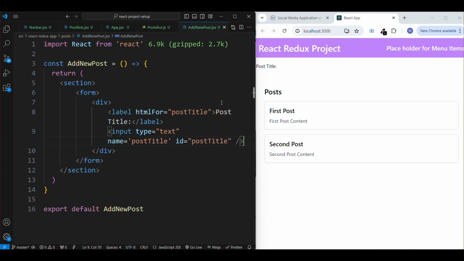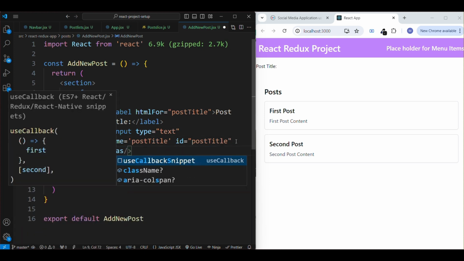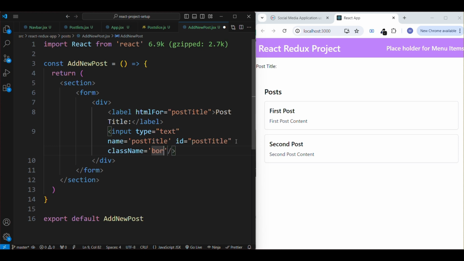Okay, we don't have any styling added, right? We'll add styling later. Let me add the basic style first and then see how it looks. For the class name, I'm adding a border. Yeah, see here, now you are able to see the post title and the input box to enter the post title.